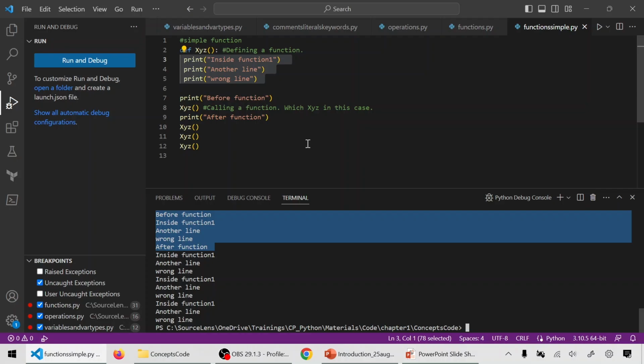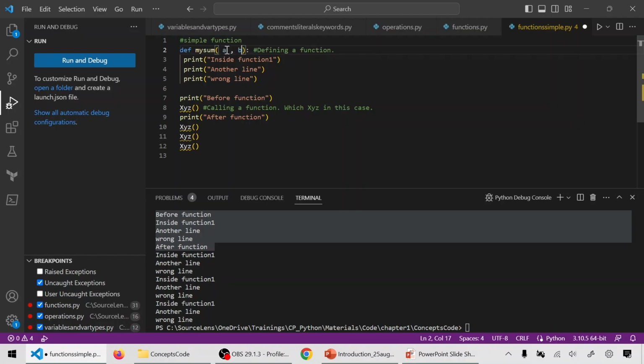So let's see that. What I'm going to do is I'm going to rename this function called sum or mysum, and it takes 2 arguments, a and b. So this is how you pass argument to a function. So it's a function we have. It has a and b. So I'll explain this syntax. So let's write the function.